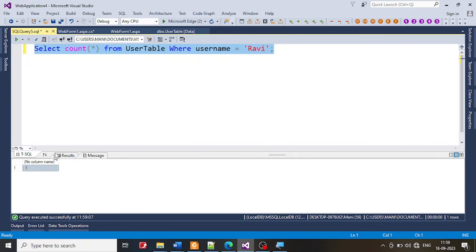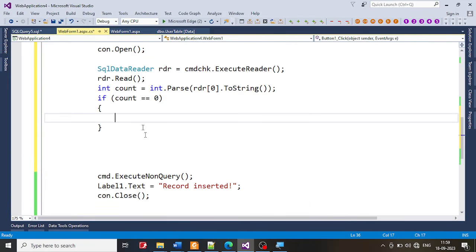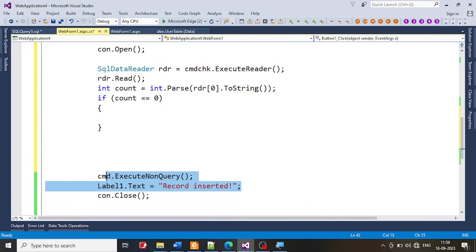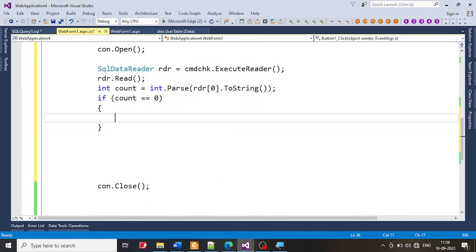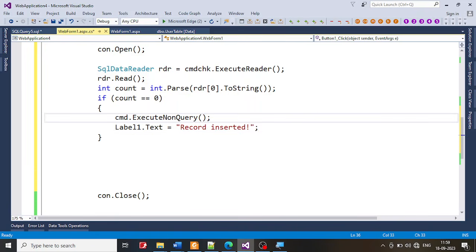If it's not there, good. So if it is not there, it is 0. If it is there, it's going to be 1. So if it is 0, that means you can insert it. This is what you were doing last time. I'm going to just copy that. You can insert it. How do you insert it? Last time I inserted it.